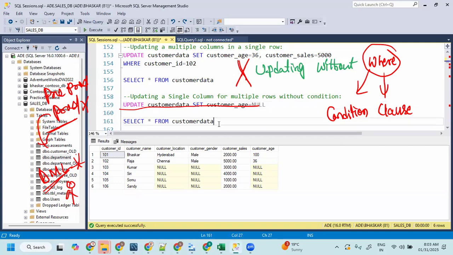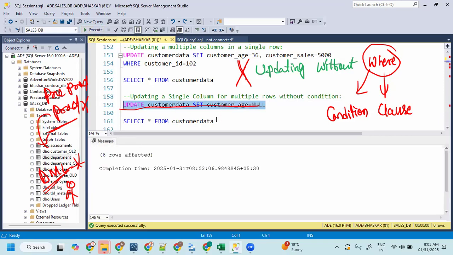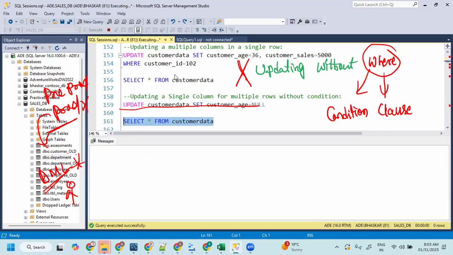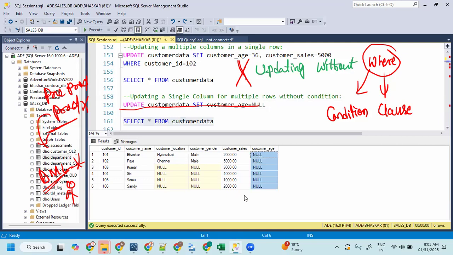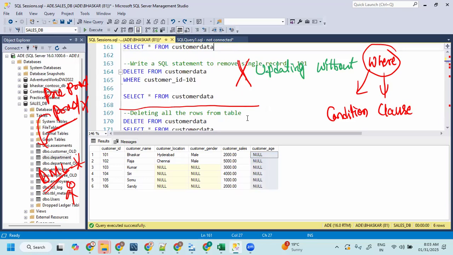Now I'm just going to execute this update statement without the where clause. You can see here, all the gender columns are null now. That is a dangerous operation.